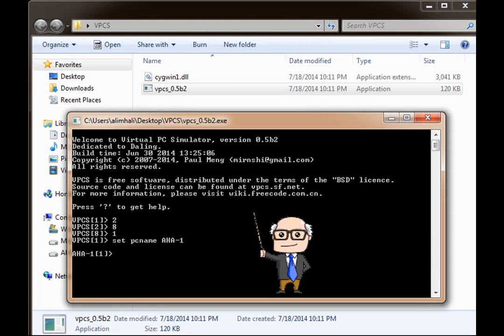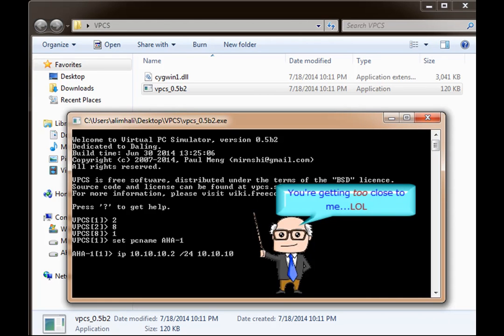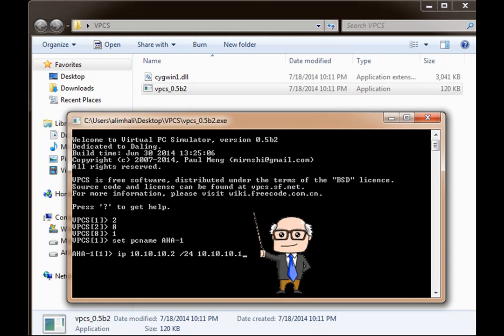In order to do so, I'll type in IP followed by 10.10.10.2, space slash 24 for the subnet mask, and then space 10.10.10.1 for the default gateway, which will be an IP address assigned to an interface on a router. And I'll hit enter here.